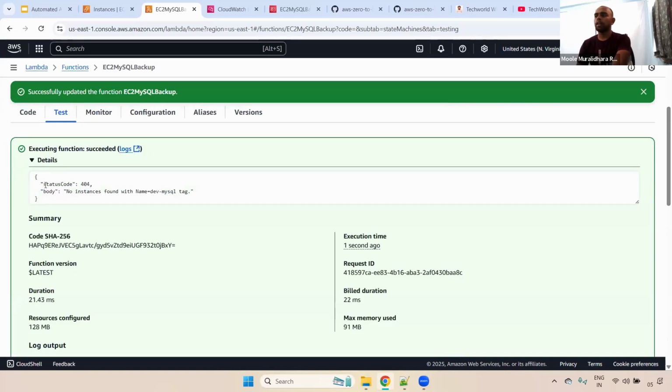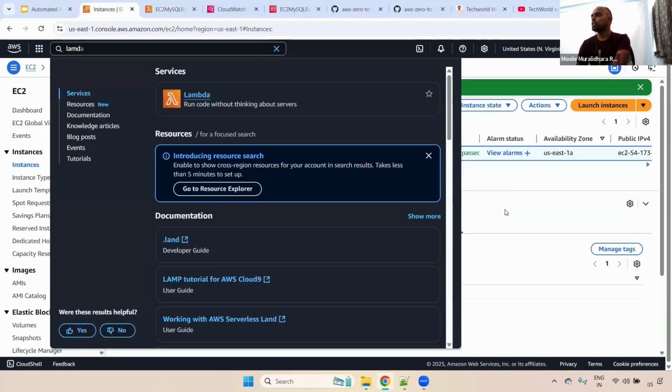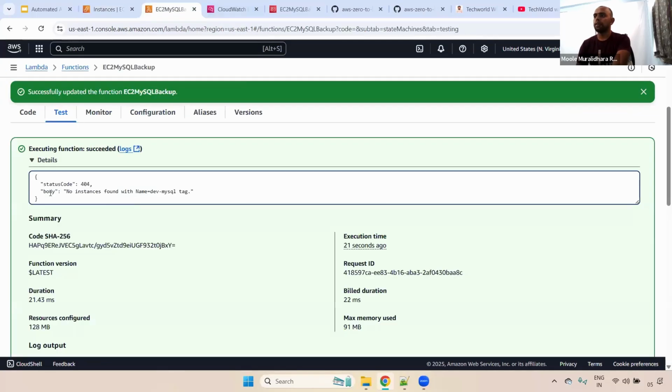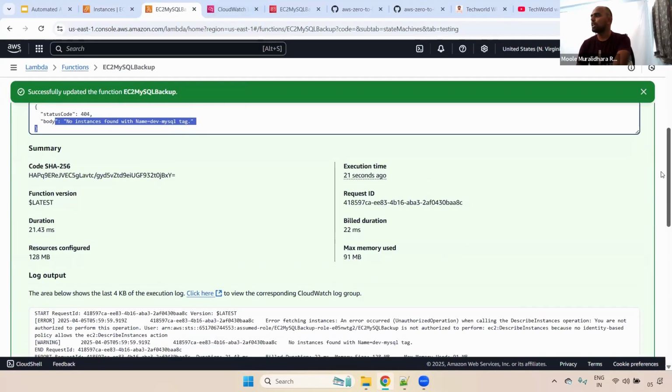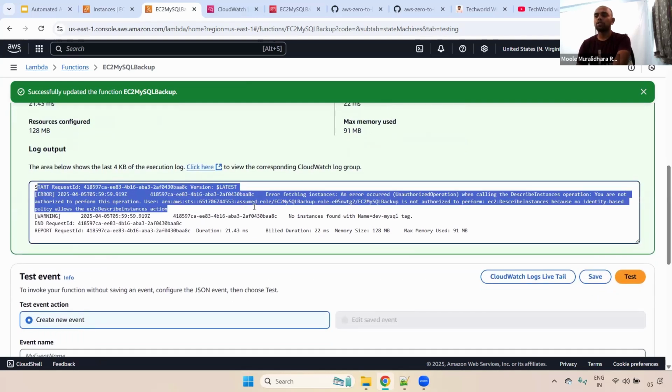Now what are we getting? We are getting status code 404, and here it is throwing the error like no instances found where name is equal to dev-mysql tag. And here you may ask a question, Murli, in our case, our EC2 instance has that particular tag name equal to dev-mysql. But in the Lambda function, here we are seeing this one. Now you can come down a little bit, and here you can see the exact error. Why is it throwing the error?